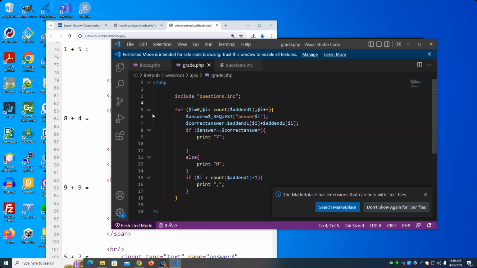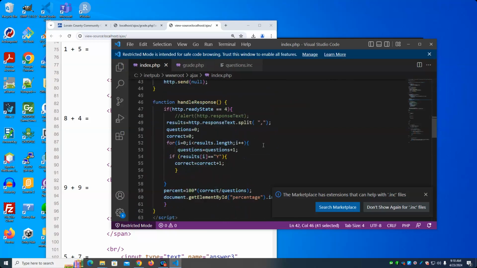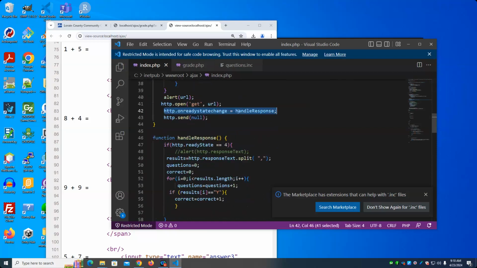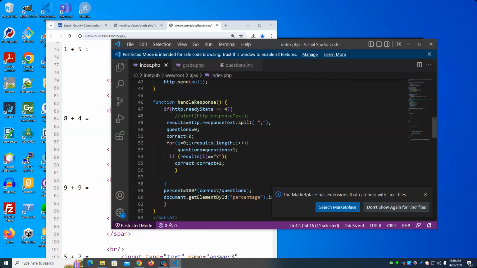It's then the client's job to display that. So I have my handle response method that gets called every time the status changes. We're only interested in the status of 4 because that indicates that the server is done and has returned a request. We get back in response text that string that the server produced.